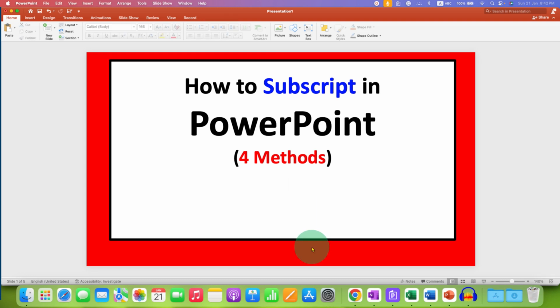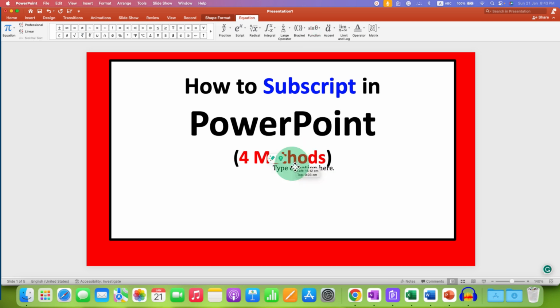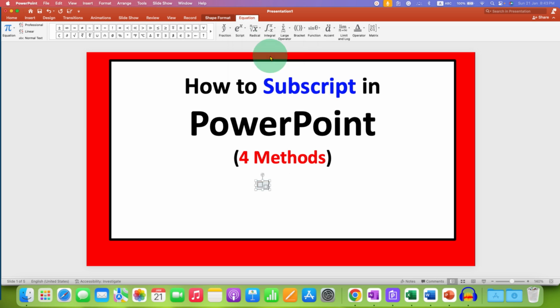In the third method, if you are writing an equation, then go to the Insert tab and click on Equation. An equation box will appear. Just click inside it. And under the Equation tab, go to the Script option and select the second option, which is a subscript. You will get these boxes. Now just type what you want inside the boxes to get the subscript.